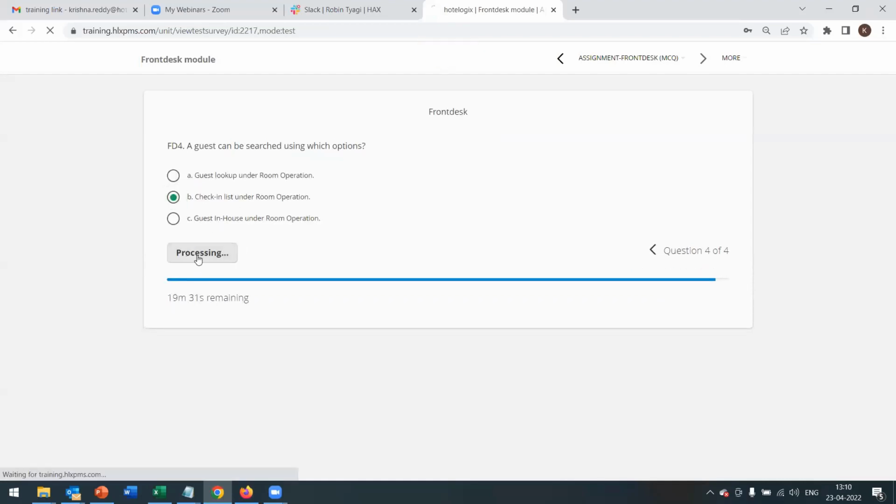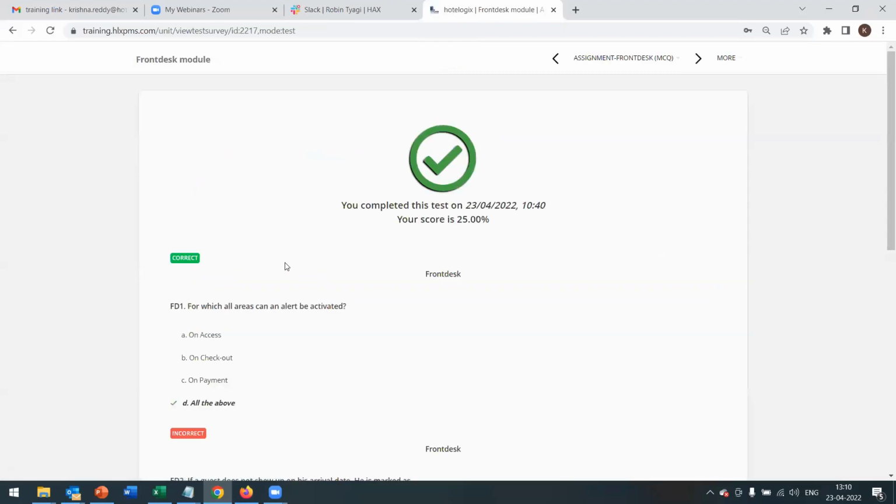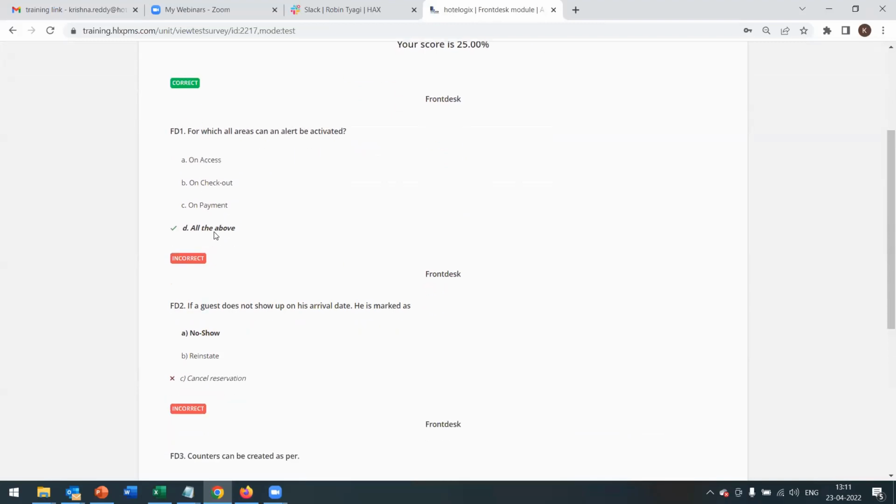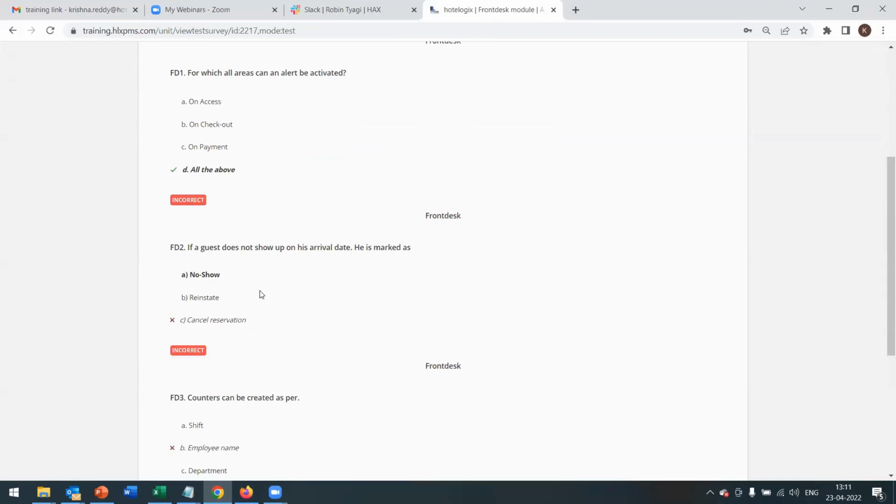Once you complete your assignment by selecting an option, you'll get a score. It says that you have completed the assignment test and your score is 25%. You can see the correct answers you have given and the wrong answers you have given, right? If a guest does not show up on the arrival date, it needs to be marked as a no-show.